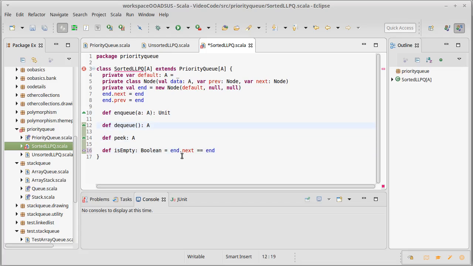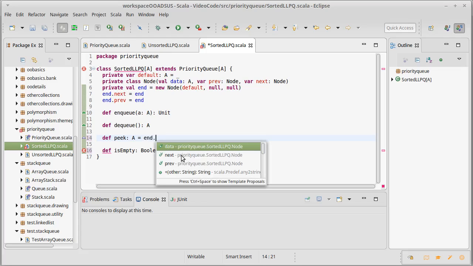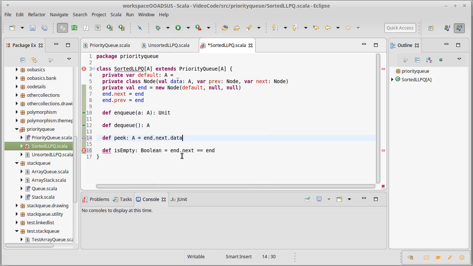The peek and the DQ in this implementation are actually both reasonably efficient. Peek is actually quite short. We're going to keep this linked list in sorted order by priority so that the head is always the highest priority element, which means that all we have to do is give back the data of the head element, which is end's next.